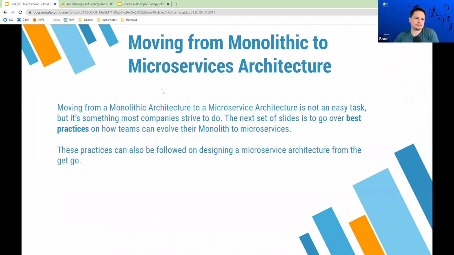So let's talk about how we can actually move from a monolithic architecture to a microservice architecture. Moving from a monolithic architecture to a microservice architecture is not an easy task, but it's something most companies strive to do. The next set of slides goes over the best practices on how teams can evolve their monolith to microservices.